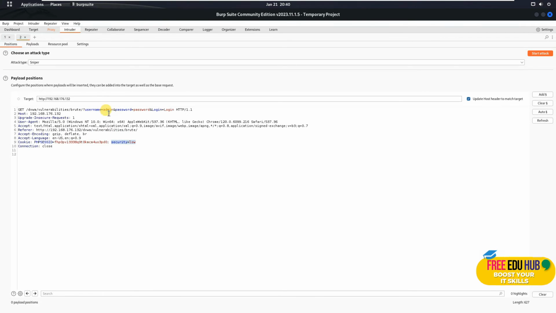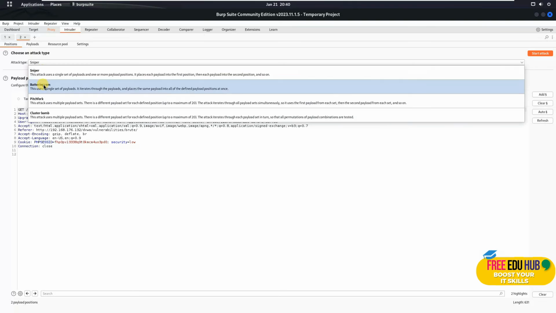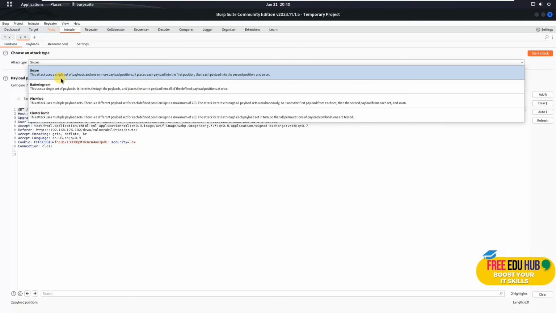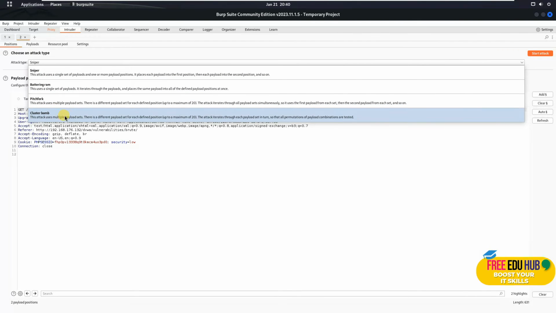So if we need to crack the username and password, I'll select admin over here, and I'll select add sign, so that it knows that it has to crack the username and the password. So I'll select this thing and click add over here as well. Once that's done, we'll have to use a payload, but before that you can select the attack type over here, and this time I'm going to use cluster bomb.